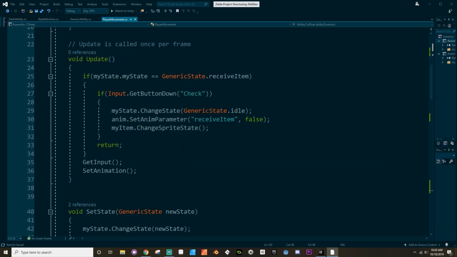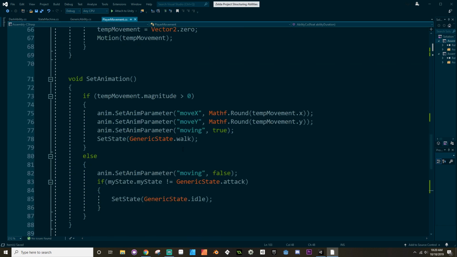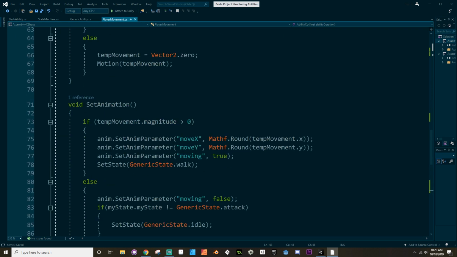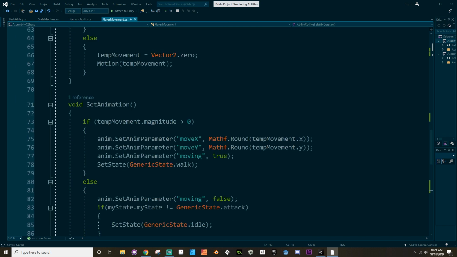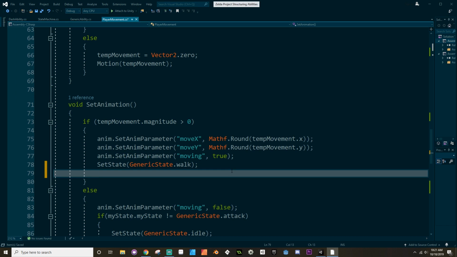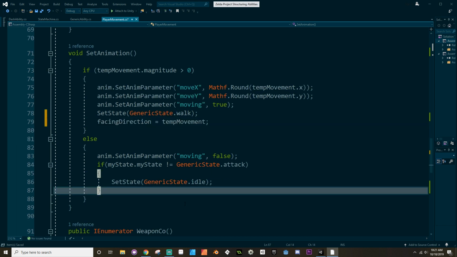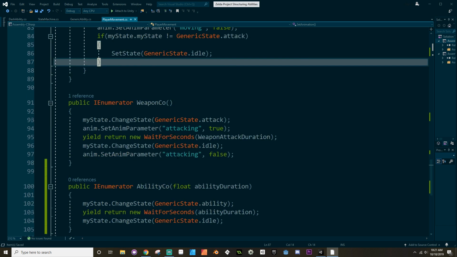Now, a couple things. First, I need to set this facing direction. So when we're moving, which I have, yeah, okay. I'm checking my temp movement here. If temp movement magnitude is greater than 0, I'm going to set my facing direction to be equal to temp movement. And if it's not greater than 0, meaning we're not moving, I'm not going to do anything to it. So I'm going to leave it to be whatever it was the last time that we moved.